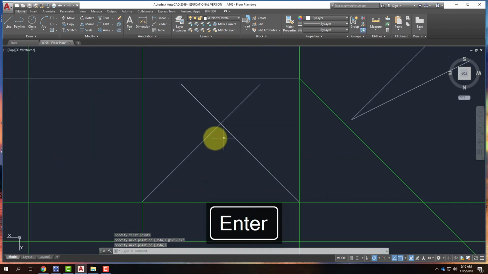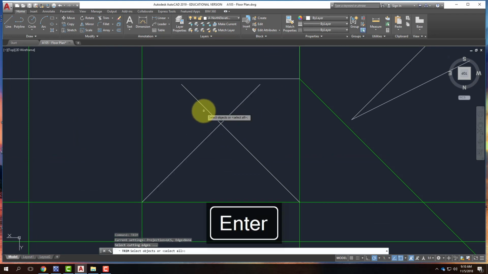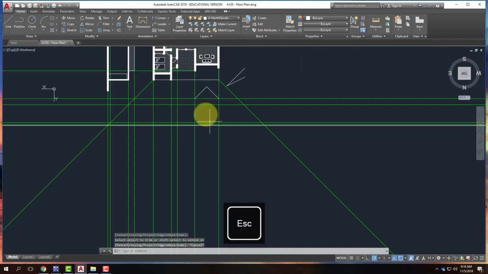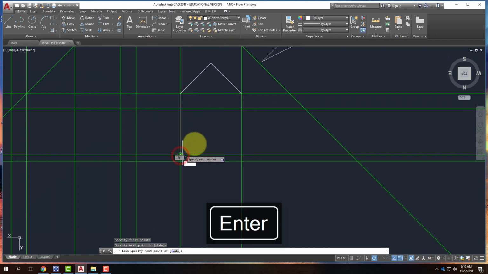And that gives me that. These two need to meet at the peak, so I could use a trim, for example, to get rid of this and that. And so you can see how I'm starting to create this peak to the roof. Likewise, the edges of my building would be coming down here and would be coming down there.